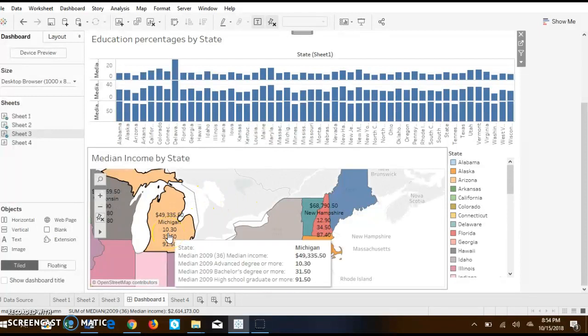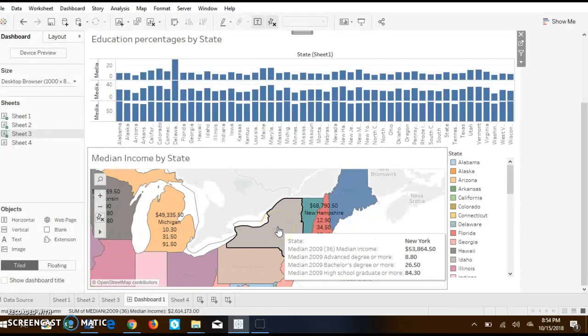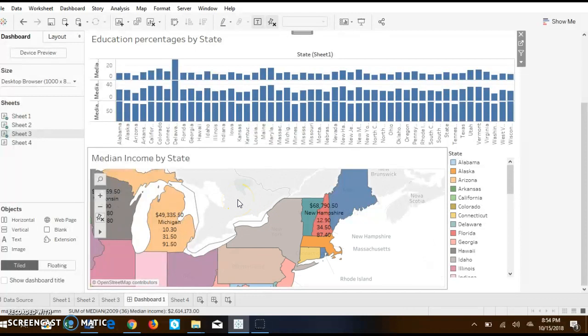So when you hover over Michigan, you see Michigan has a median income of $49,000. Here's one of those ones that's not quite on. They have a median 2009 advanced degree or more of 10.3, whereas New York has a higher median income with a lower advanced degree. What that's attributed to, I'm not sure. I would have to dig way deeper in to figure that out.